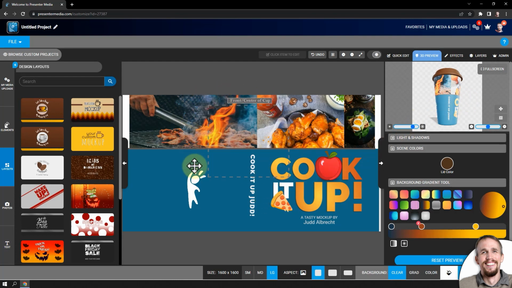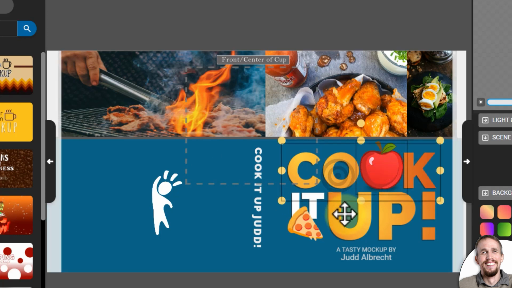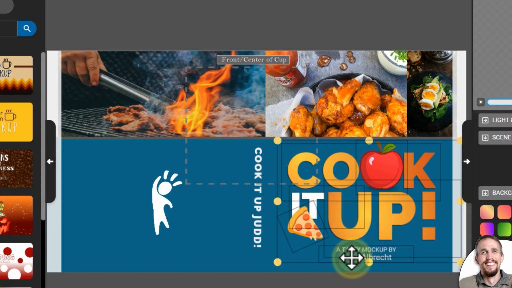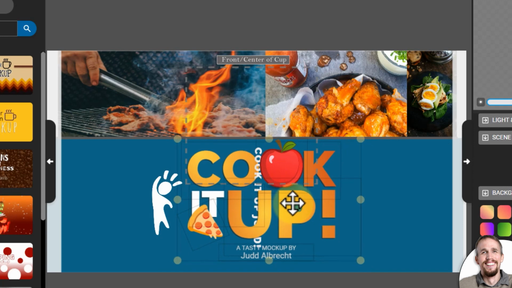And this work area has a guide that says front center of cup, so you can tell where you need to move stuff to get it in the center of the cup. So I can move all this over if I wanted to and center it here by selecting the different pieces of it. I'm holding Shift right now and clicking. That will select multiple things. And I could drag this over and drop it here. And you can see it updates here.